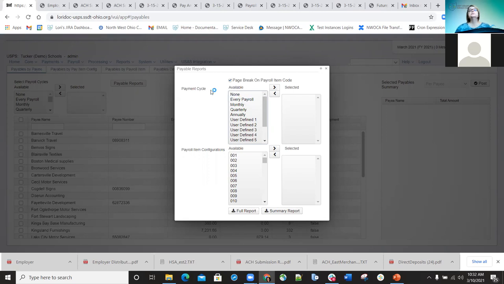If I don't choose the pay cycle, it's going to give me everything that was processed, everything that's sitting out there and outstanding payables. If I only wanted payroll items that are to be paid every payroll, I would just double click on every payroll and move it over to the selected box. If I only wanted certain payroll items, I could choose those payroll items. Or if I want all of them, I could just leave the selected blank and it should give me all the payroll items. So you can see here we have a full report option and a summary report option.